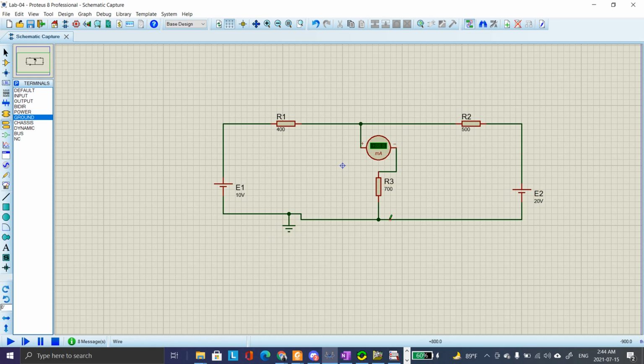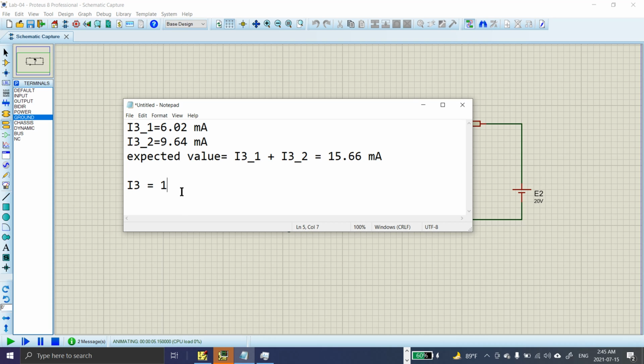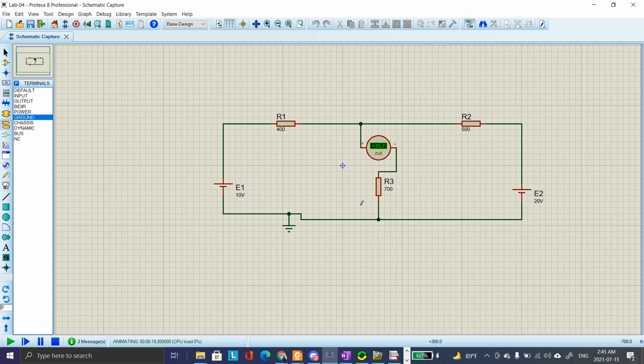Now when I measure through the ammeter, the current will be the total current going through R3 when both the sources are active. Yes, I have got 15.7 milliamperes. Why have I got 7 and 6 here? Yes, the result is rounded. So thus the superposition theorem is hence verified and proved here through circuit simulation.